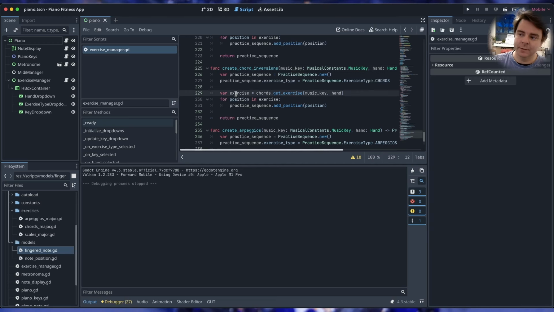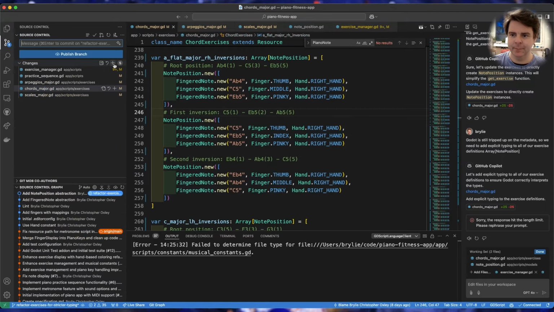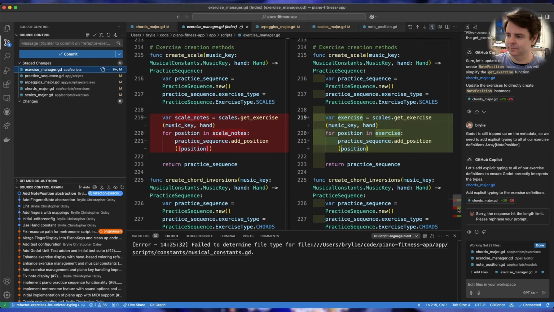Because really an exercise is a practice sequence. That's the whole concept. And less is more, right? I don't have to have this whole intermediary thing here to create a practice sequence when I have an exercise already. And if I can just work with that directly, good to go. All right, let's commit these changes. But I have to take a break. We'll remove the practice sequence in a subsequent session.